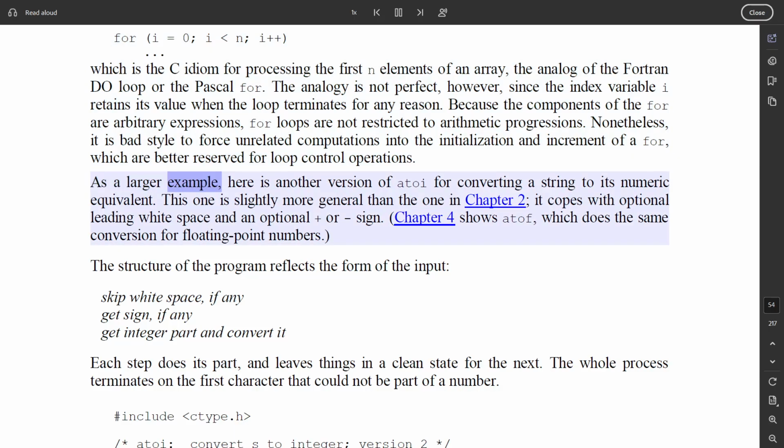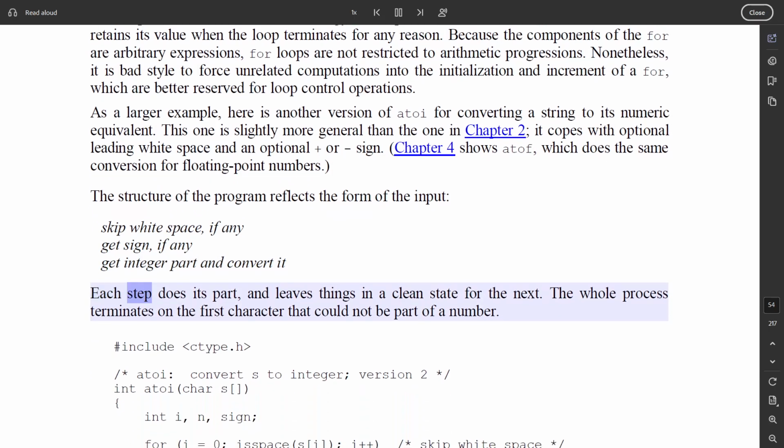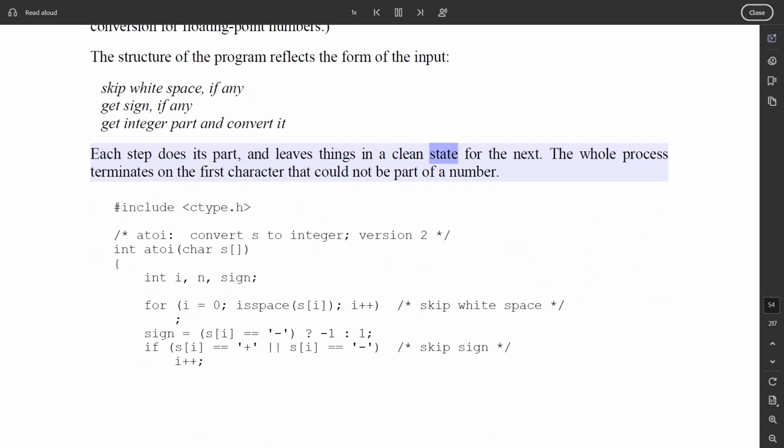As a larger example, here is another version of atoi for converting a string to its numeric equivalent. This one is slightly more general than the one in Chapter 2. It copes with optional leading white space and an optional plus or minus sign. Chapter 4 shows atof, which does the same conversion for floating point numbers. The structure of the program reflects the form of the input: skip white space, if any; get sign, if any; get integer part and convert it. Each step does its part and leaves things in a clean state for the next. The whole process terminates on the first character that could not be part of a number.